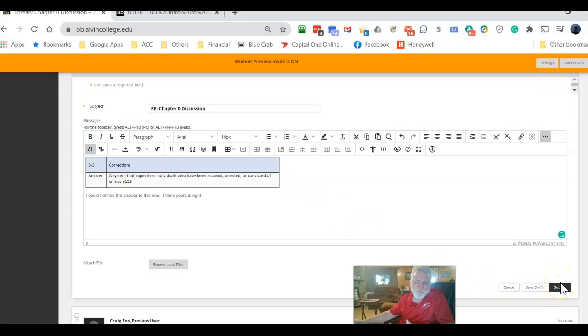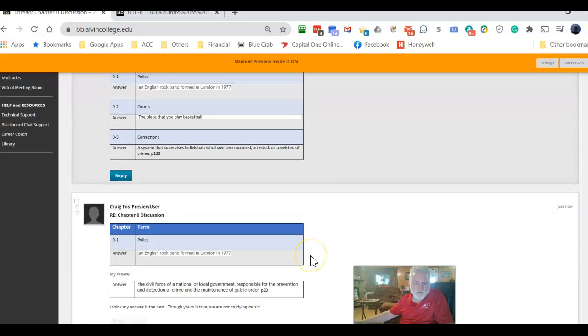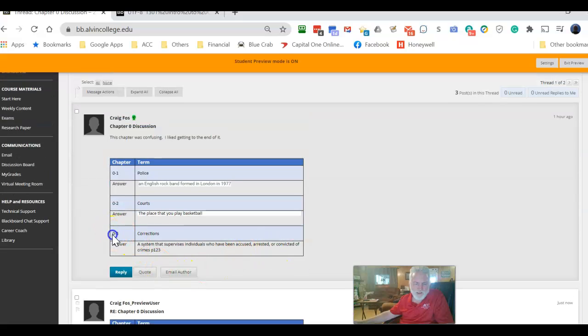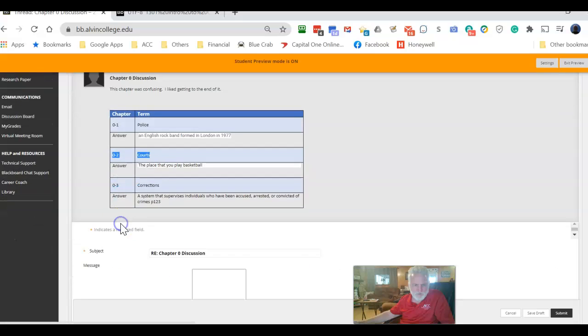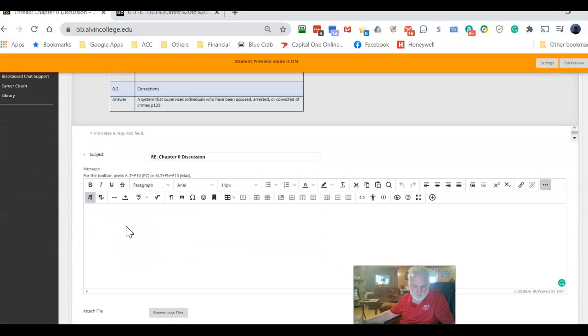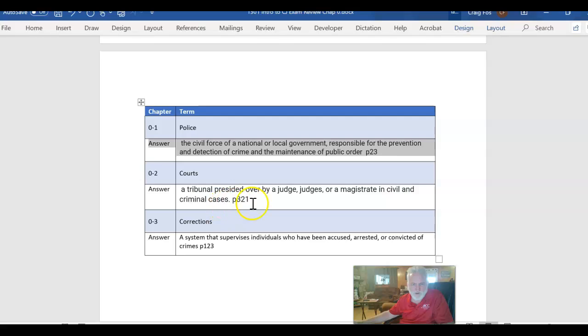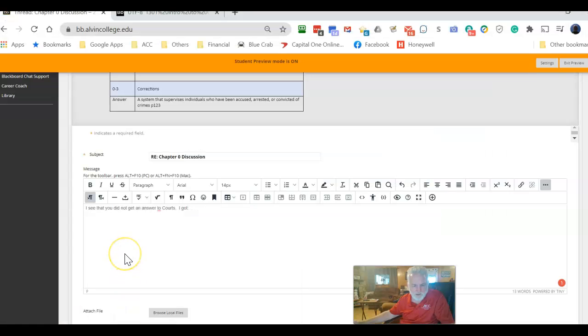This is not allowable, or you're not going to get full credit for this. So just kind of keep that in mind. Now we're going to do one more where I'm simply going to reply. Let's say he did not get an answer to courts. And I will say, and I'll go back to find my answer, cut and paste it into the document again, and again.